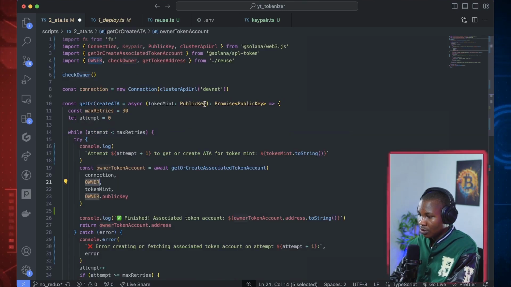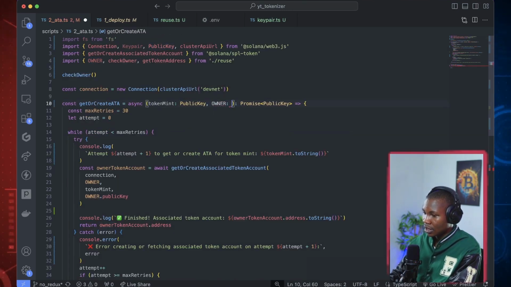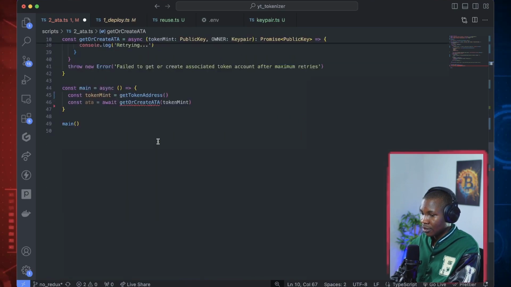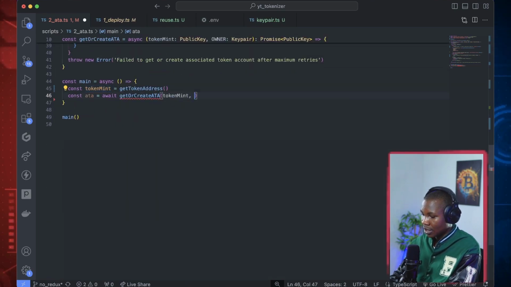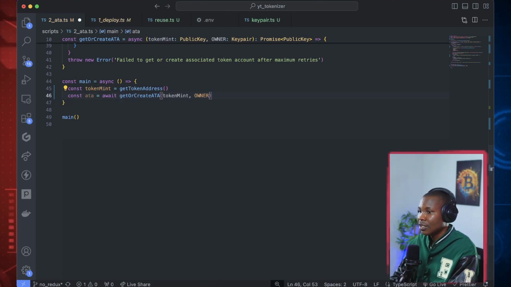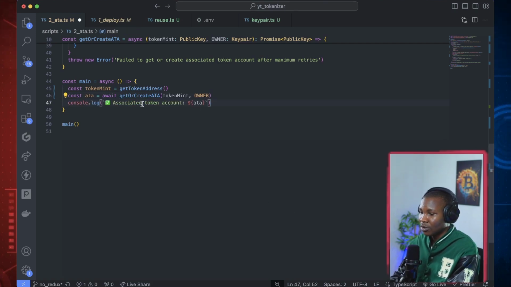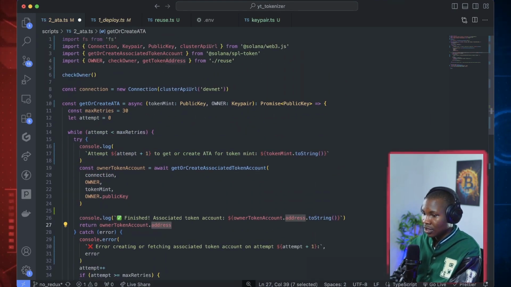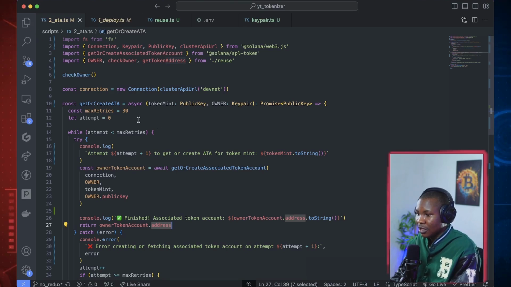You also want to pass this as a key pair here, because if you don't do that, it's just going to read from here. So it's key pair. You also want to pass in the owner here. That will create an associated token account for you, and once it is created, you can just log that it has been completed, because the associated token account returns an address. And we can save this.